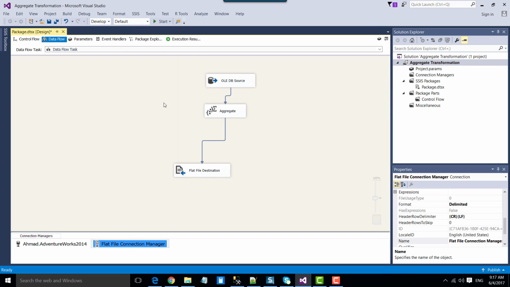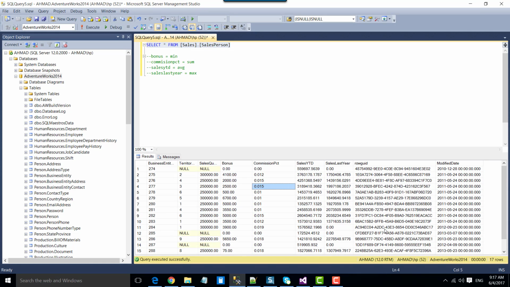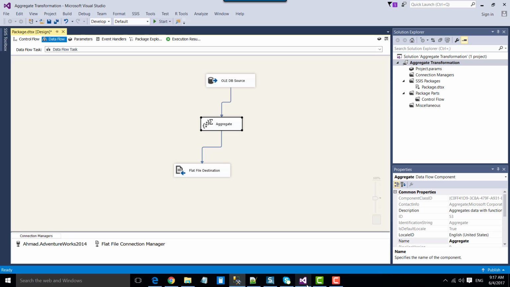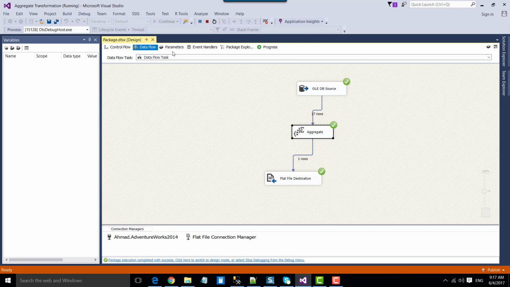So now if you execute this SSIS package, a total of 17 records will be fetched from the source. However, just a single record will be written to the destination, and that will be either the average, minimum or maximum value. Okay, so now you can see that a total of 17 records got fetched from the source. However, just one record got written to the destination file.